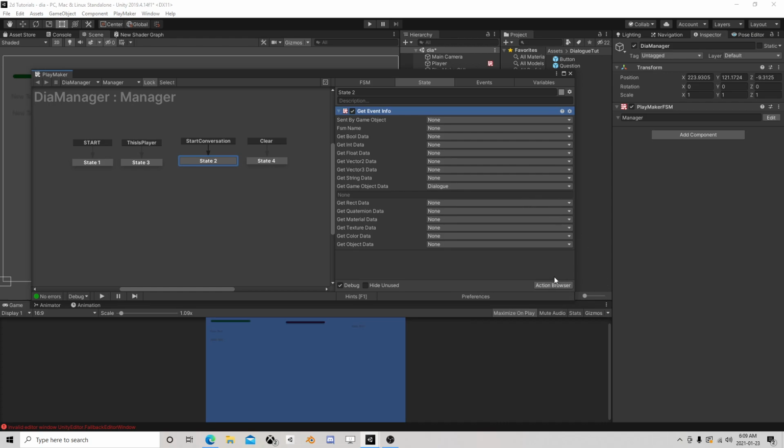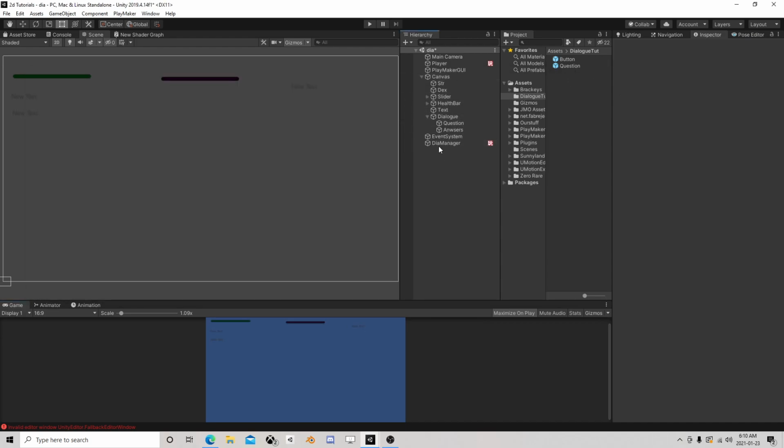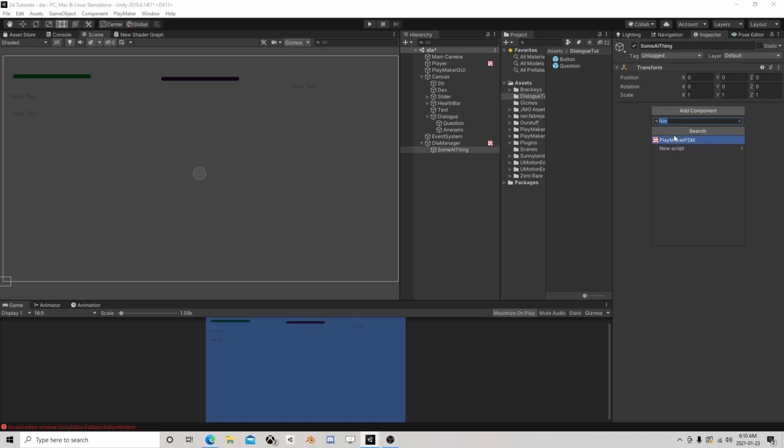And then, okay, well, let's make a conversation. I'm going to create an empty. It doesn't have to be an empty here. I'm just putting it here for organizational reasons. You could put this on anything, shopkeeper or something, whatever. We're going to call this some AI thing. It doesn't even need to be an AI thing. It could be anything.